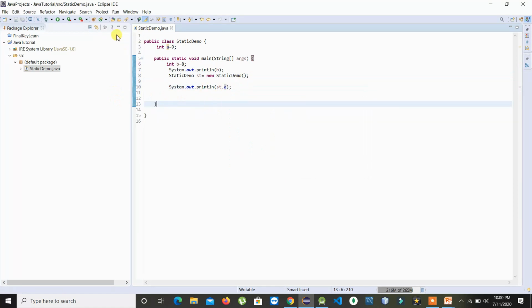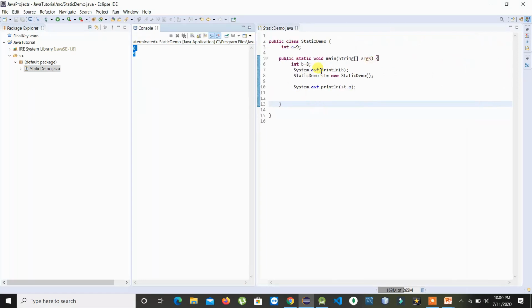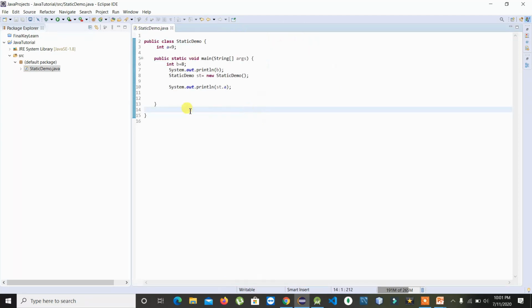Let's try to print these two variables. You can see these two variables are printed. B I have given 8 and A has given 9. Now adding another line here makes it a little bit difficult, because when you have a lot of global variables, every time you need to print, you have to write this statement.